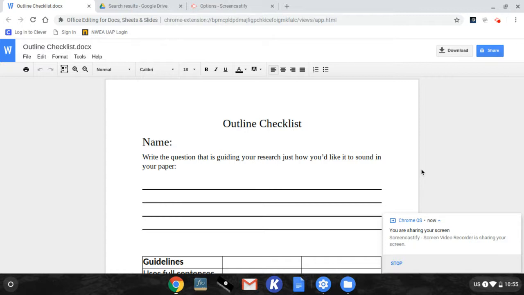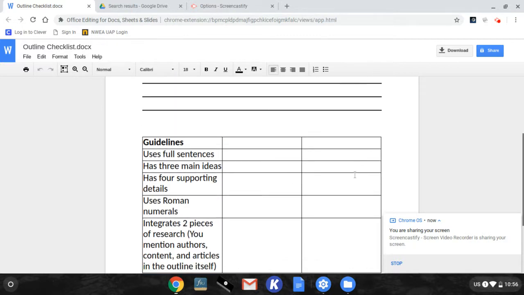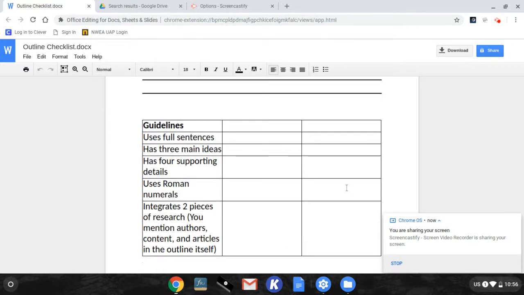So this is the outline checklist in which you put your research-based question. I'd like you to put it however you would type it in or however you would write it out if you were actually writing your introduction right now. The guidelines as far as what you have to do to get all the points in an outline involve making sure that you're using full sentences.